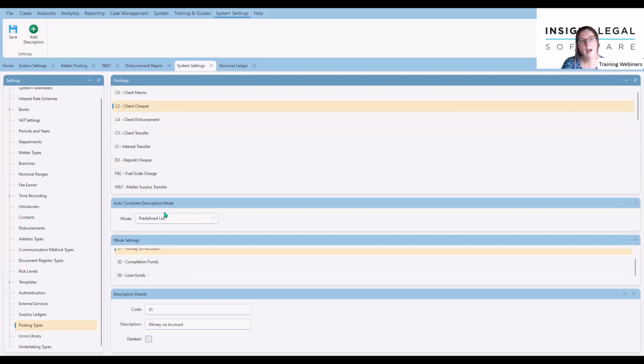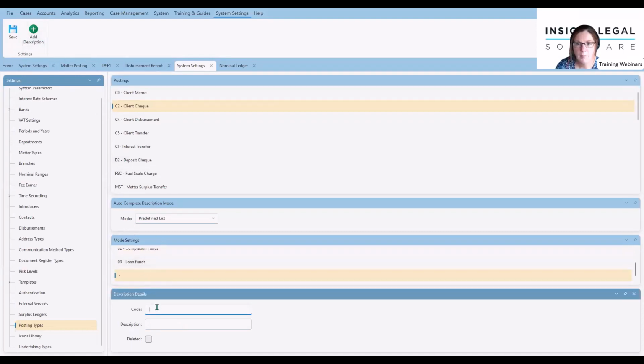That also means that it filters down and you have relevant things on those relevant postings. It's not just a big long list that's on every single posting. You can make all of those descriptions much more relevant to each particular posting. So those ones would be relevant to client check. If I wanted to add a description on there, for example, I might add the code in, so it's numerical, so we'll just make that 4.